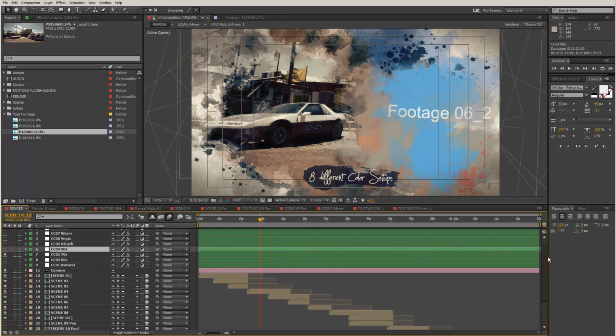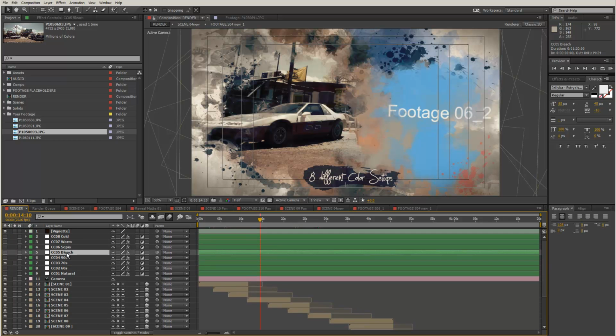So the next step of the customization is that we deal with our color correction. You see that we have 8 different presets here, color correction 1 to 8. And actually the 70s preset is activated. So if you deactivate it, you see this is the coloring without any color correction. And now you can play around and try out the different settings.